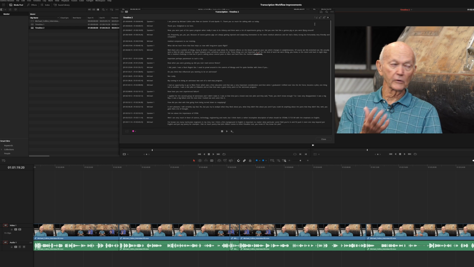As easy as that. So those are the new updates to the transcription tool, especially if you're wanting to get into text-based editing. Here you go.